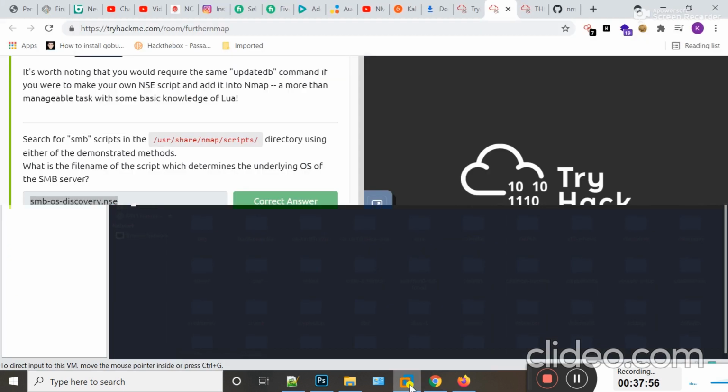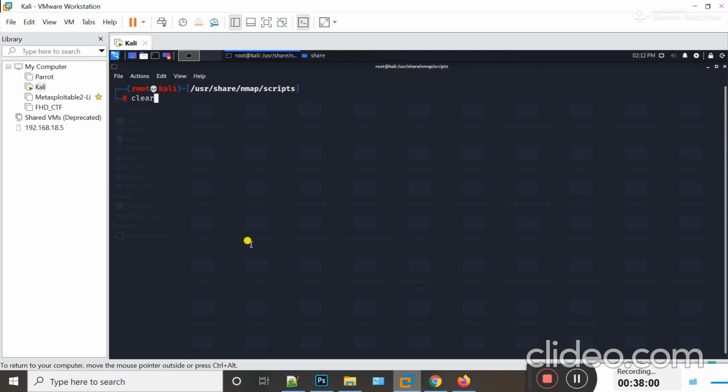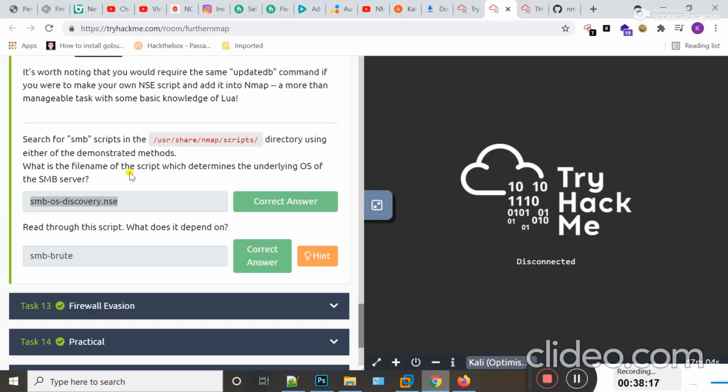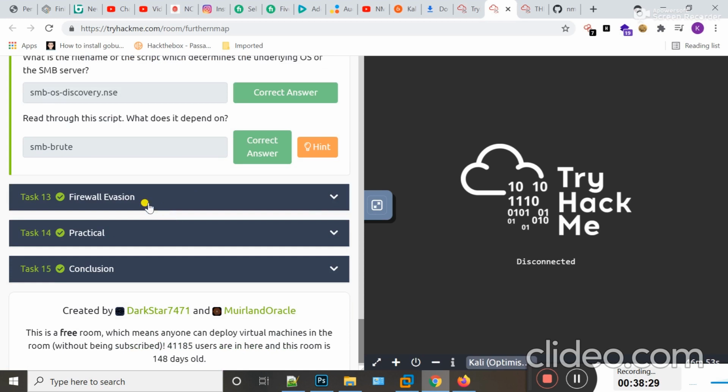If I type this script here, and then I want to use the grep command, and then the name of the smb-os-discovery NSE script. Basically, this script will be used to identify the SMB server. Reading through this script, what does it depend on? Actually, the SMB script depends on smb-brute.